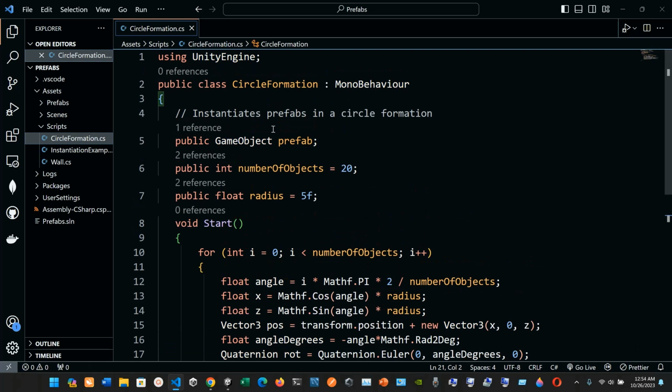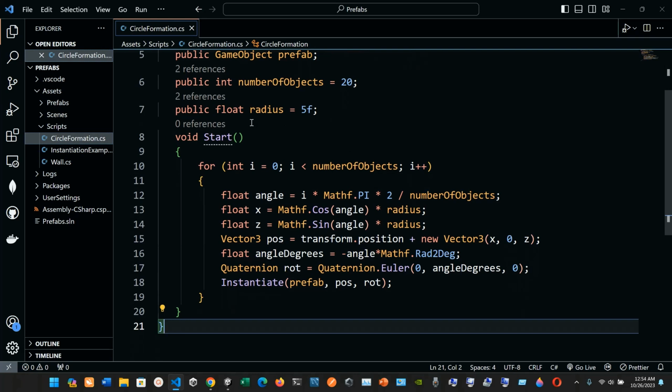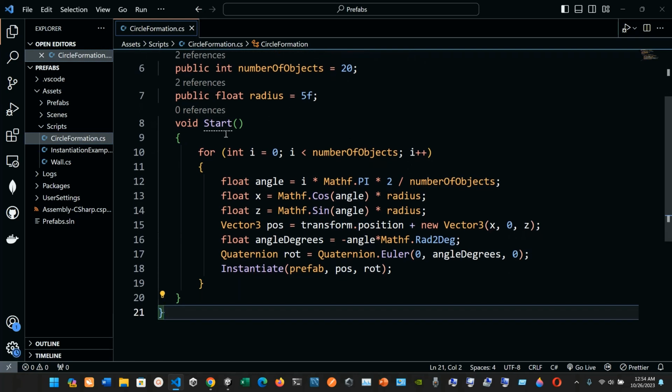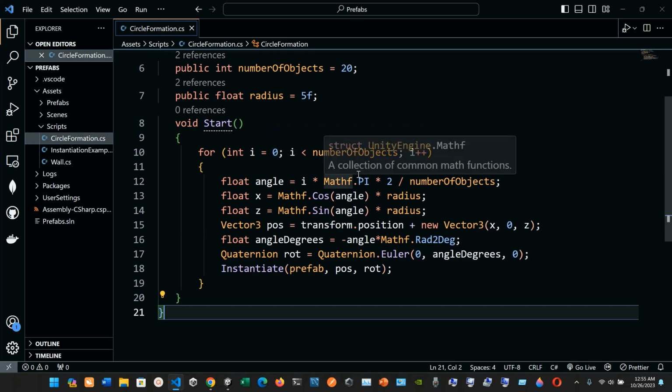Here we have the using UnityEngine, and we have the public class CircleFormation, so that is the name of the file. It inherits from MonoBehaviour. We have a public GameObject prefab, then a public int numberOfObjects set to 20, and a public float radius set to 5. Then in the void Start function, we have the for loop. We have this integer i initialized to 0. As long as i is less than the number of objects, we increment i by 1.